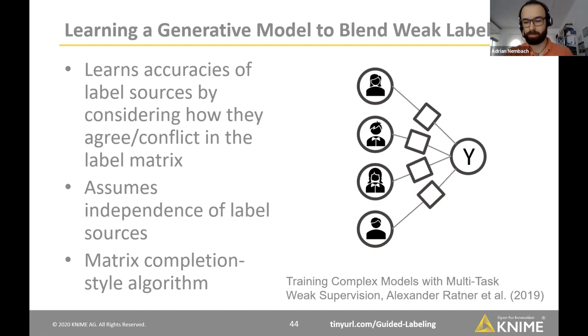As for the exact algorithm that is used here, this is a matrix completion style algorithm, which I won't go into the details of because it's quite mathy, and yeah, you have to like math a lot if you want to have the details for that one. I can recommend the paper though. It's listed here at the bottom. It's called Training Complex Models with Multitask Weak Supervision, and it was published only last year. Check it out if you are interested in how this approach works in detail.